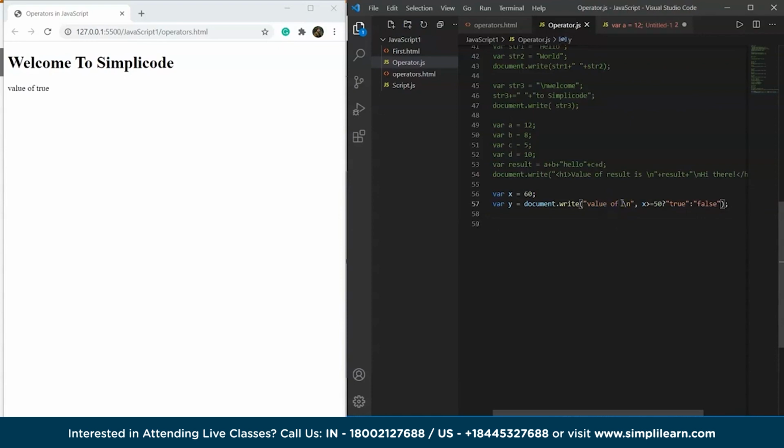You can write value of x is greater than, or you can write whatever. So if you want to update it like value is, and here we will update true with greater, and here we will use smaller. Save it now.